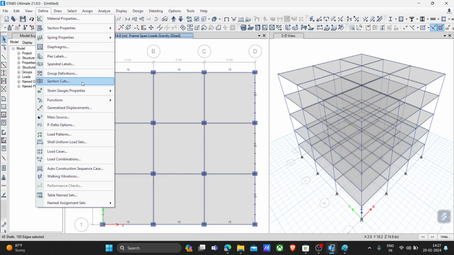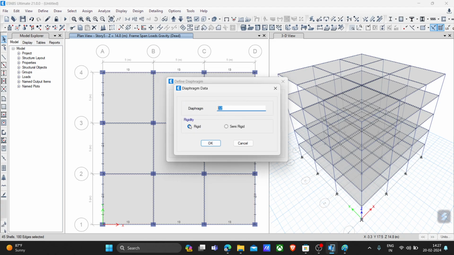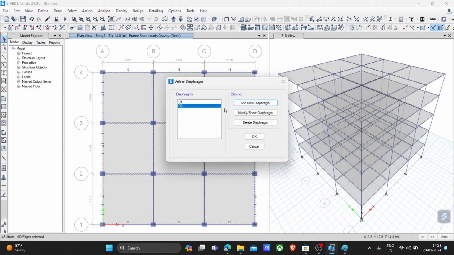First I have to define the diaphragm. So diaphragm, add new. It is D2. Rigid is used whenever, suppose, there are steel connections. If the steel connection is completely welded, it is completely rigid. The semi-rigid option is for RCC. But even in RCC, if the slab is very stiff, then you have to take rigid only. As of now I will take it as semi-rigid. So D2, otherwise I will take rigid only. D1 I will delete. Okay, D2 is defined.